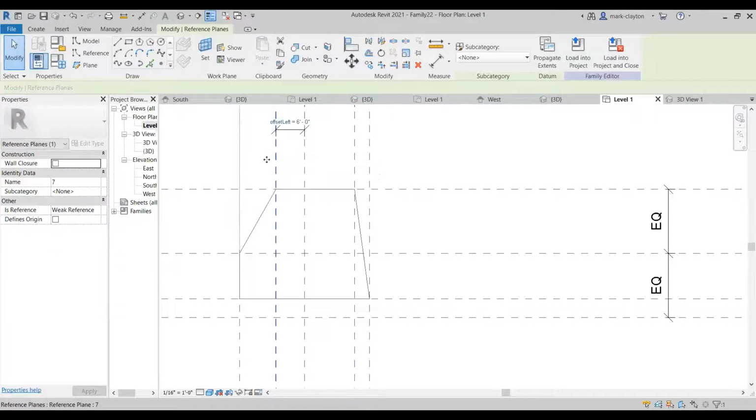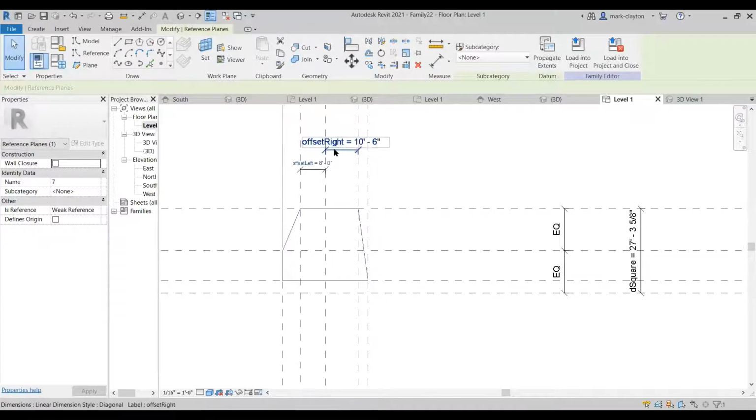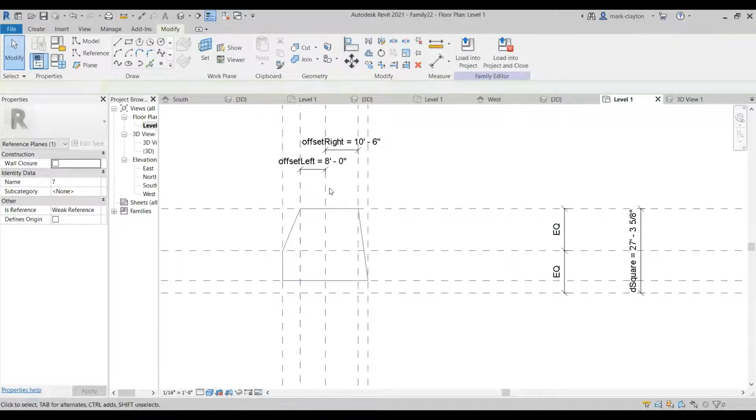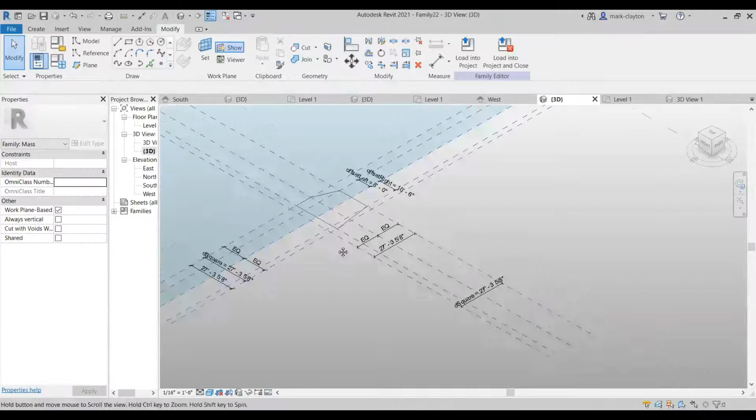And similarly, I can move that one back and forth. And these are controlled by these offset parameters. And these are controlled by the square parameters. So now I've got a kind of unusual shape.